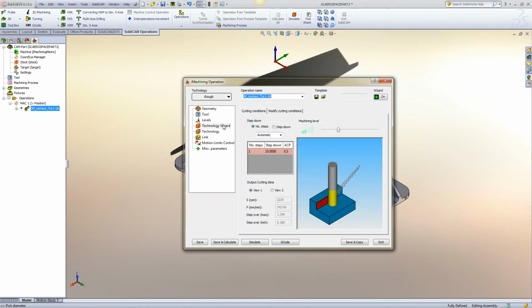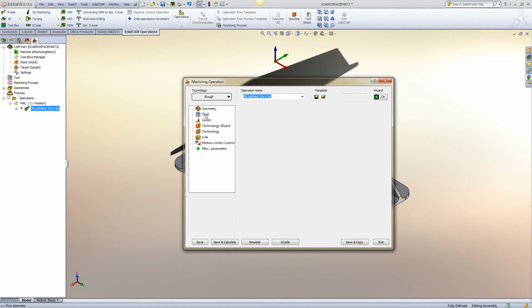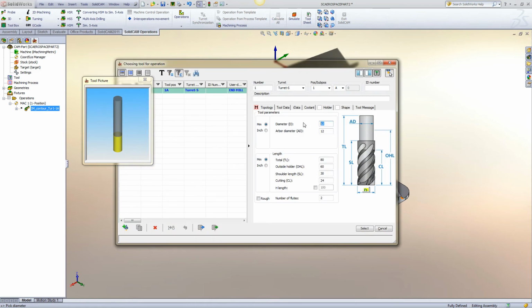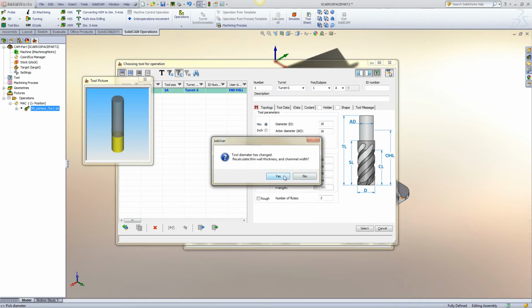Changing the tool can dramatically alter the cutting conditions being calculated by the technology wizard. After selecting a tool or altering the current tool with a different diameter, a dialog will appear asking to recalculate some values in the dialog. It is recommended to click Yes.